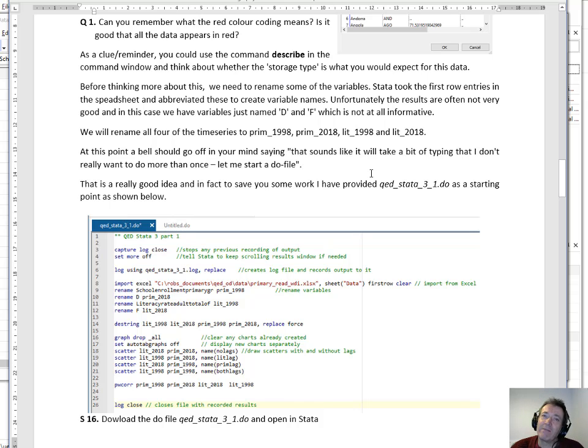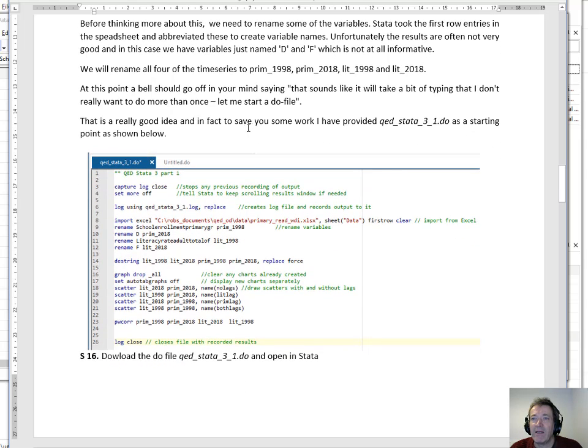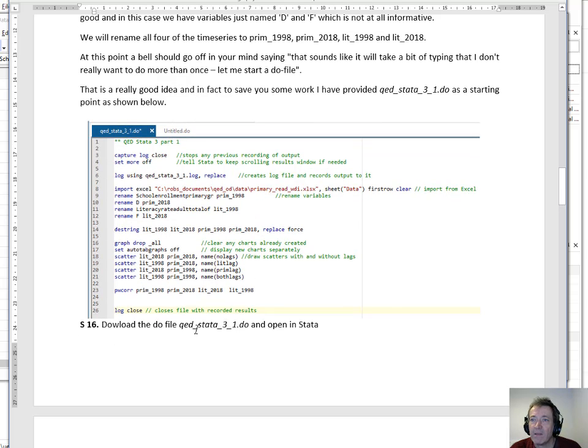And because I'm such a nice person, I've saved you work by giving you the do file. So there it is, and it's called QED Stata 3 Part 1, because there's another one, Part 2, later. So we'll open this up and we should be able to find that. So 516 we'll probably finish this video on. Should we go to Stata and try and open that?